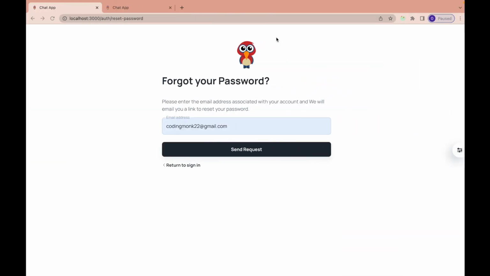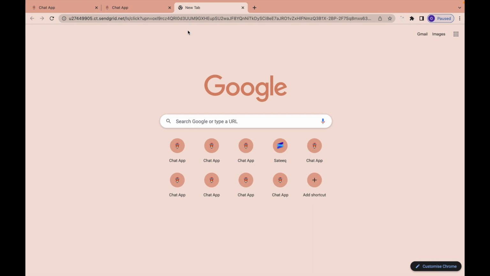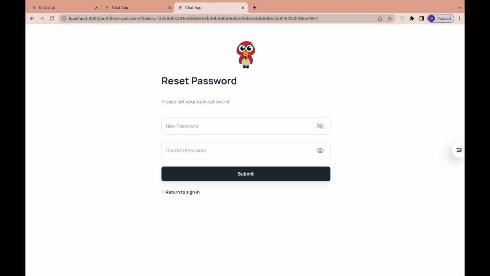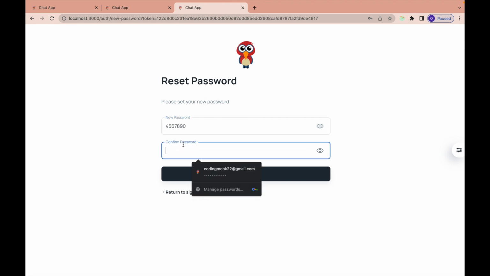Then again I'm going to paste that in my browser, and it is going to take us to this auth/new password page along with this new token. This time around I'm going to just choose a new password, and it's going to be 4567890. Okay, 4567890. Then I'm going to submit it.